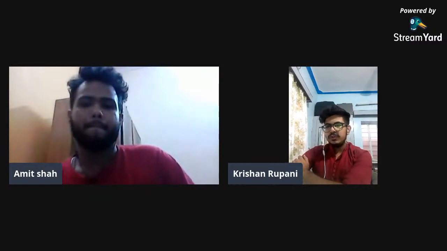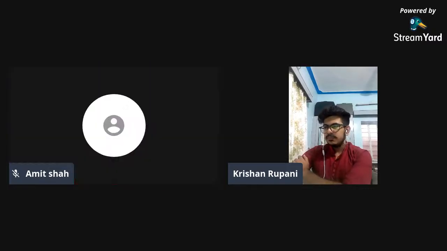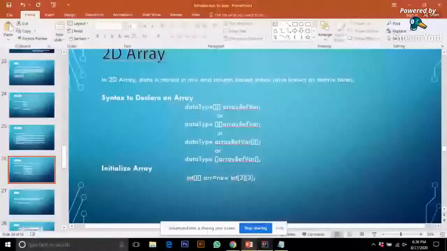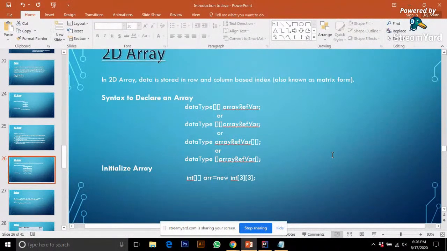So moving on to 2D array. First, let's share my screen again. The basic difference between a 1D array and a 2D array is simply that you have two square brackets. There's no other difference between a 2D array and a 4D array. If you have a 4D array, you're going to have four square brackets, and if you have a 3D array, you're going to have three square brackets.